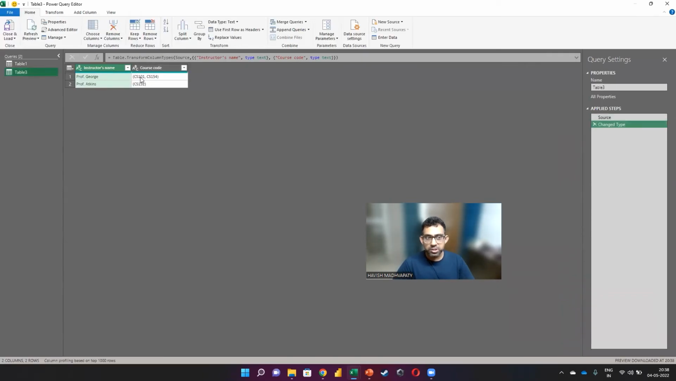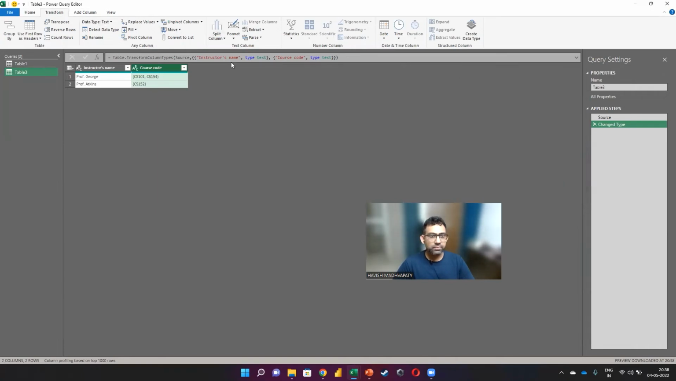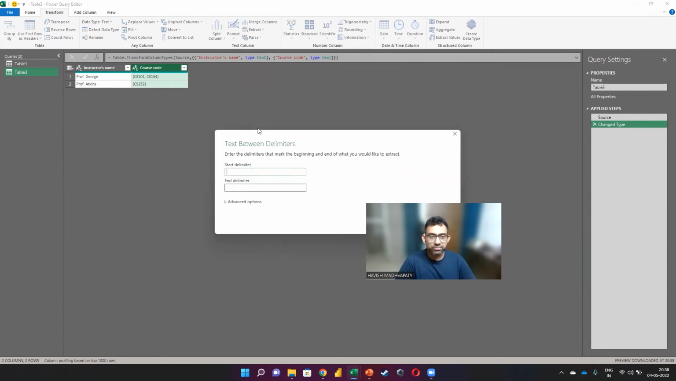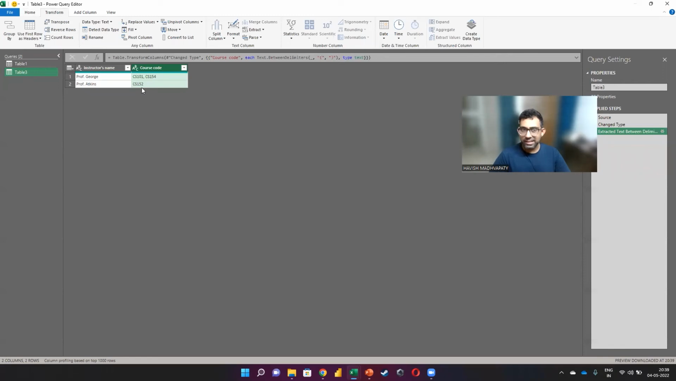And this time, first we want to remove this parentheses, which is there. I don't want that. So what I want to do here is to first go to transform, and then we select extract, and we would like to get text between delimiters. So we want to get all the text between my open and my close parentheses like this. We click on OK, and we get the data like this.